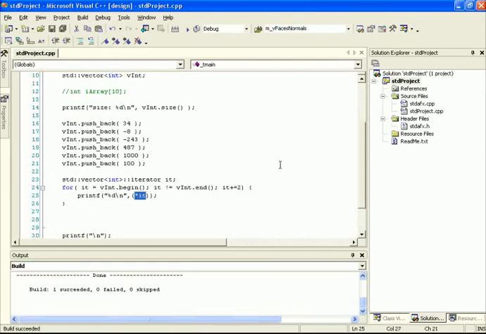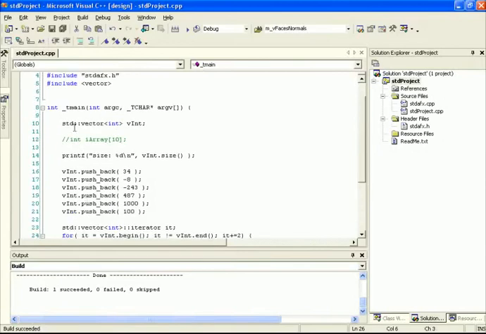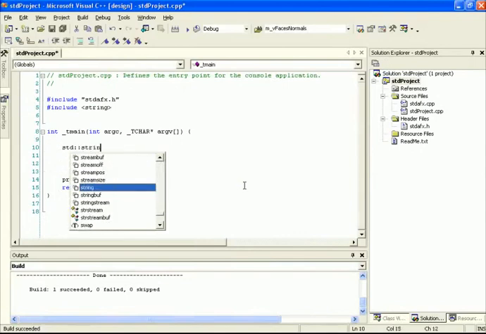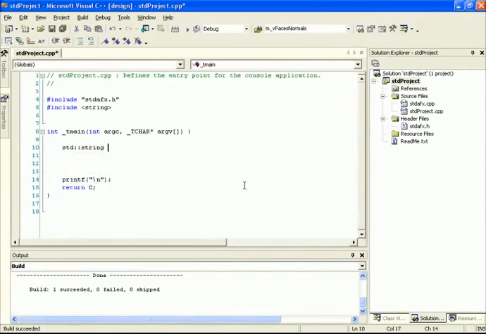Now, if you've used C++ for any kind of string manipulation, you know how much of a pain it can be. Well, that's where std::strings come in handy. Let me show you how they work. Again, you need to go up to the top here, and inside the include, you need to include string. Down here, let's declare an std::string, like so, and let's just call it str.